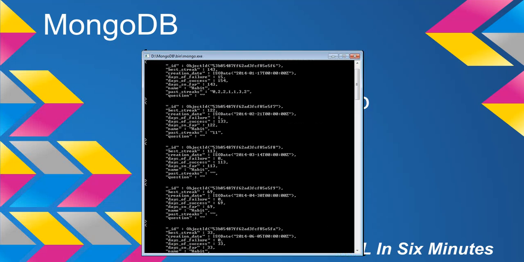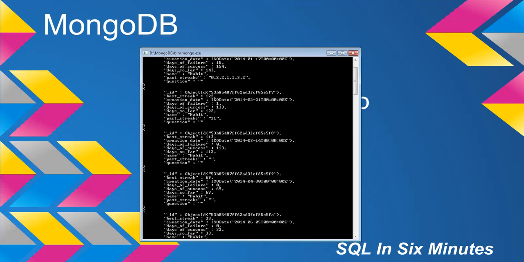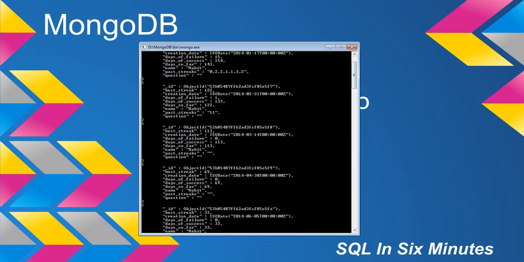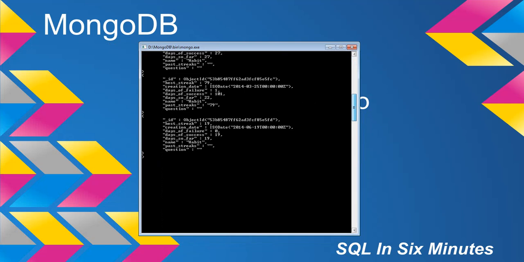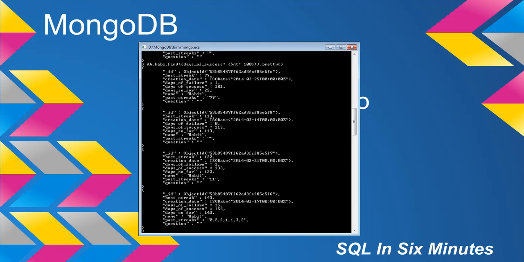So let's look at this. We have our collection here, db.habs.find. And we see that we have, looks like, a few documents here. And what I want to do is select out first, I want to make sure I get the correct output, all of the habs here where the days of success are greater than 100. Make sure I get the right output.